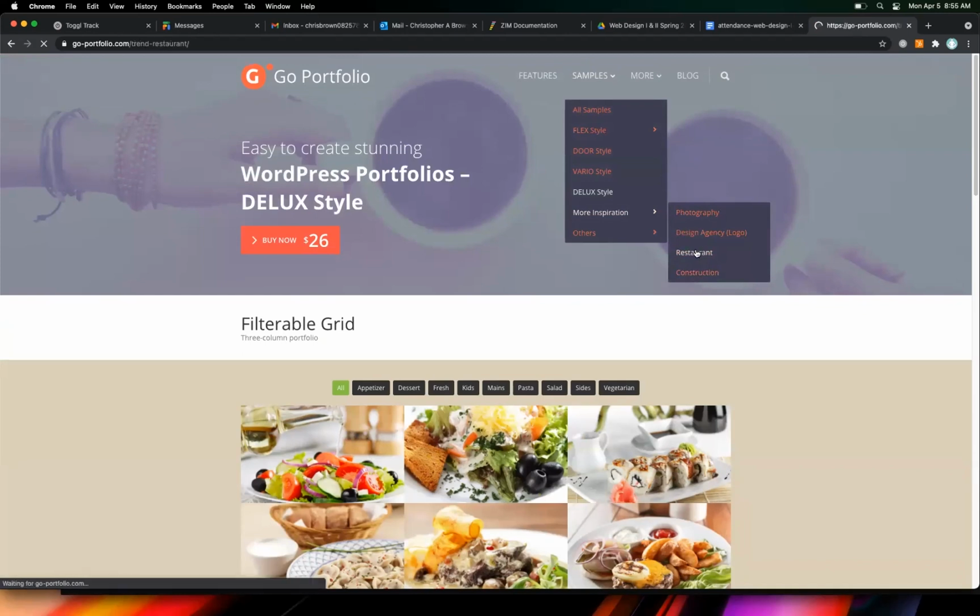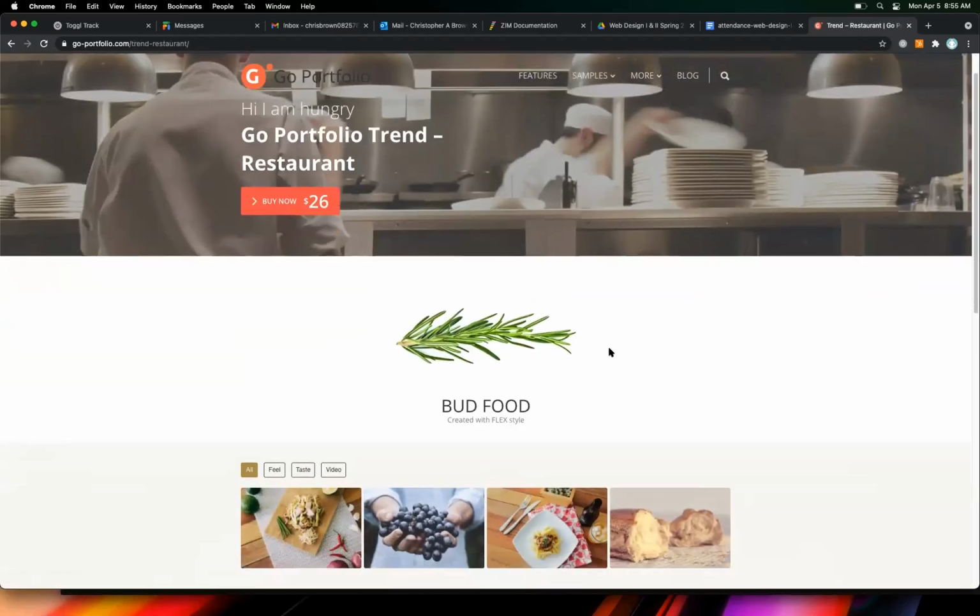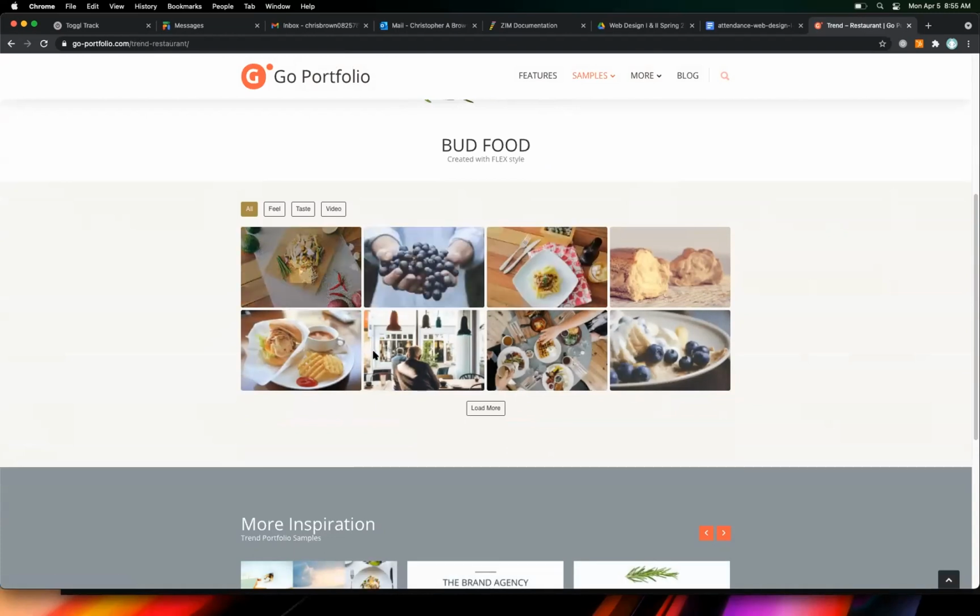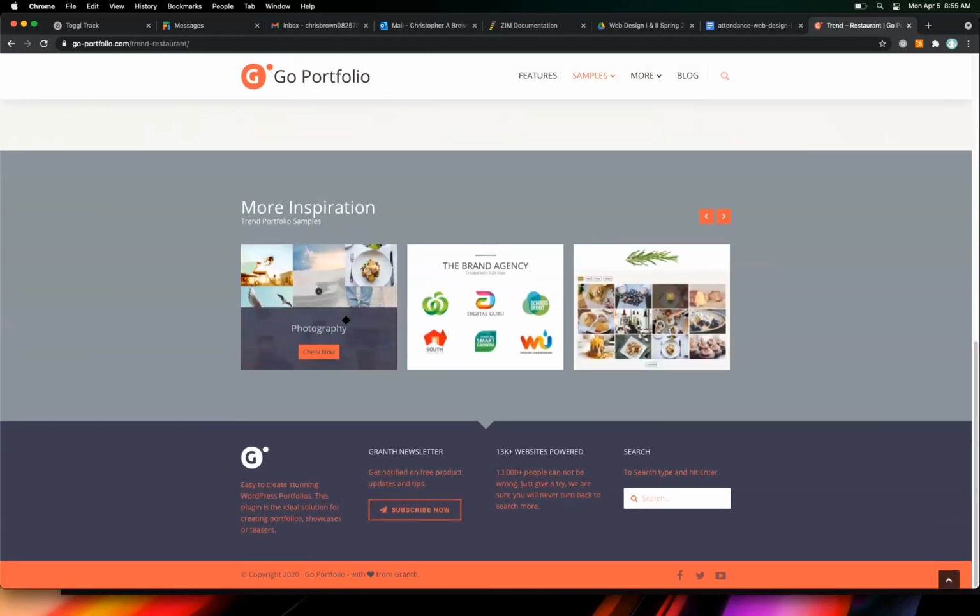All right, more inspiration. Let's check out the restaurant for inspiration. Okay, so it's just some more examples of stuff. So anyway, this is a really cool plugin to use. Go Portfolio gives you a lot of really cool options.